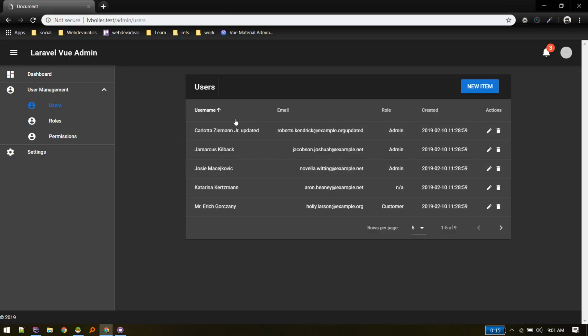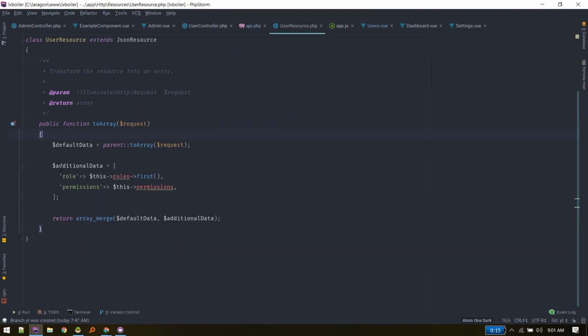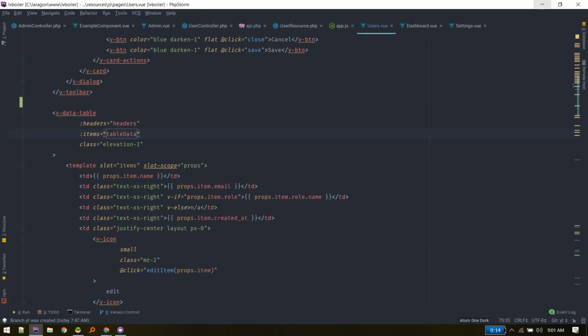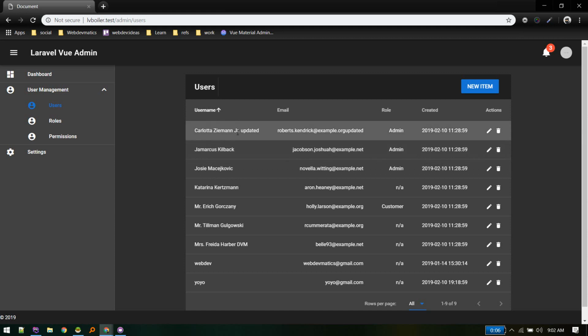Next, after that is done, we need to display roles over here, the role of the user. For that, we need additional data passed from the backend, like we did here: role, which will give us the role, and permission, which will give us all permissions of the user. This way, this will get only the table data from the users table, but if we do this, we'll get the additional role and permission. Now what we can do here is access props.item.role. If the user has a role, we'll display the role name, otherwise we'll display not available. These are the two lines of code. So this is the displaying of users part.